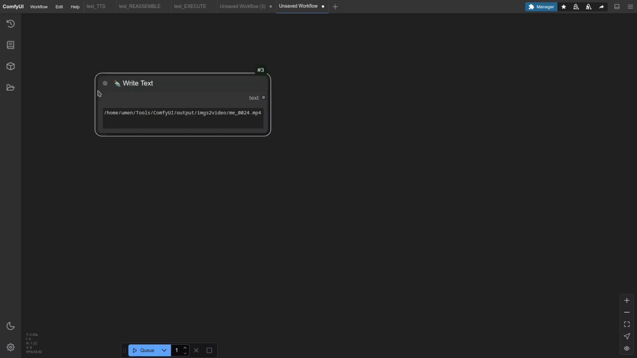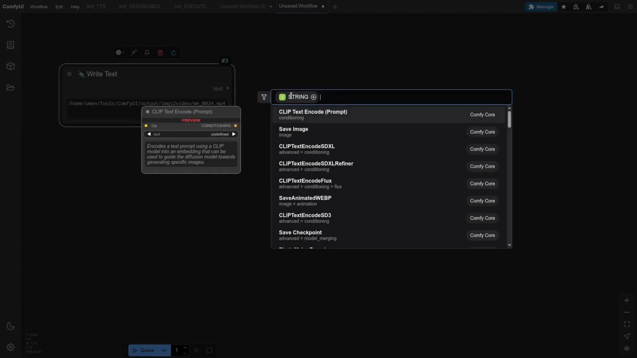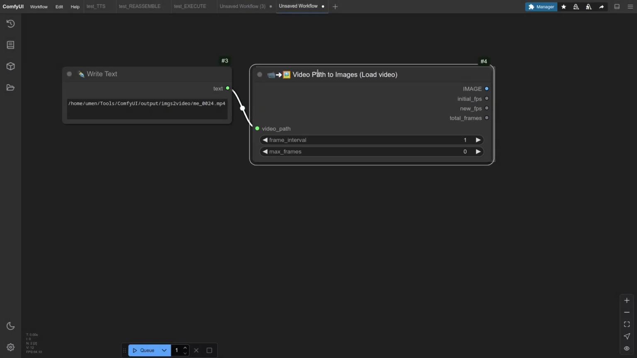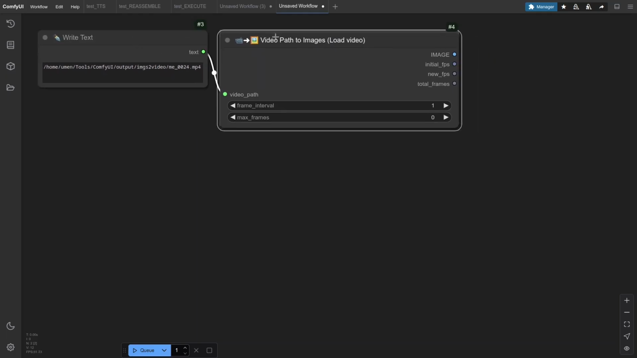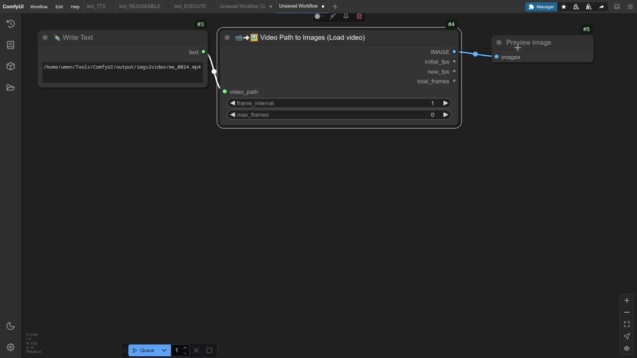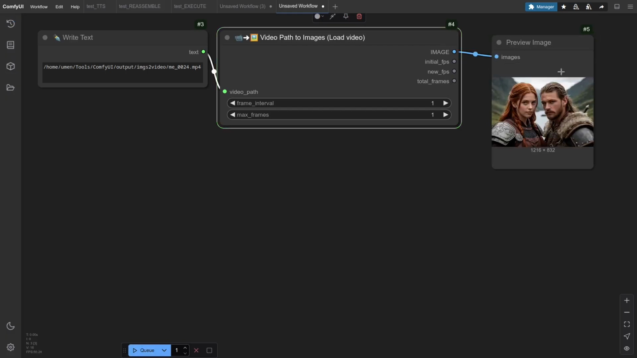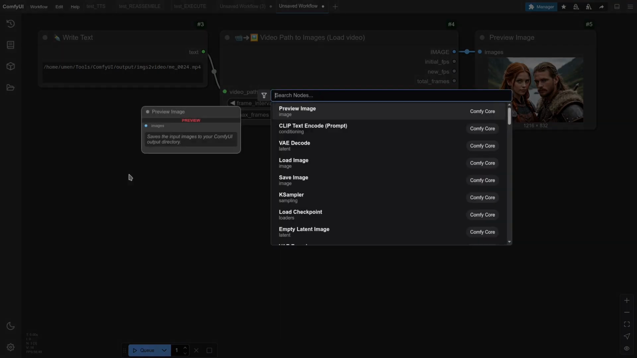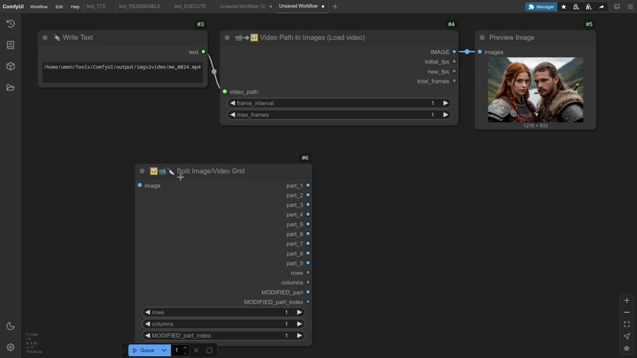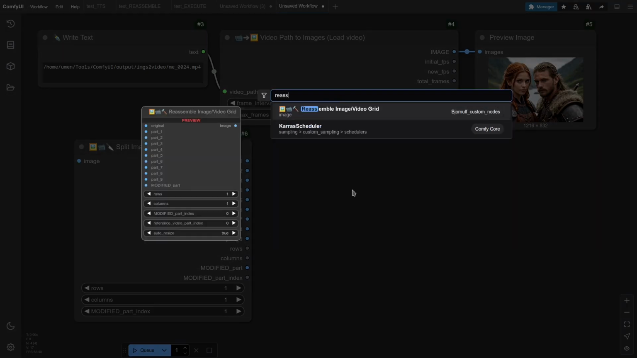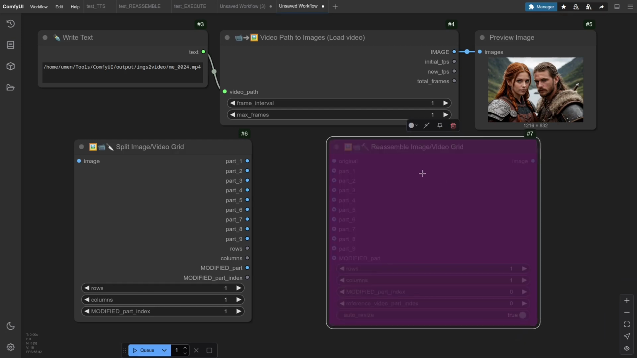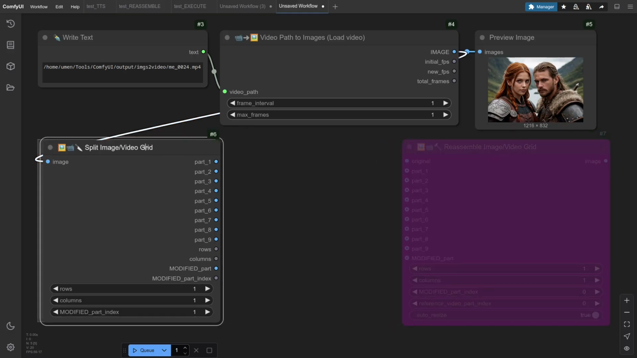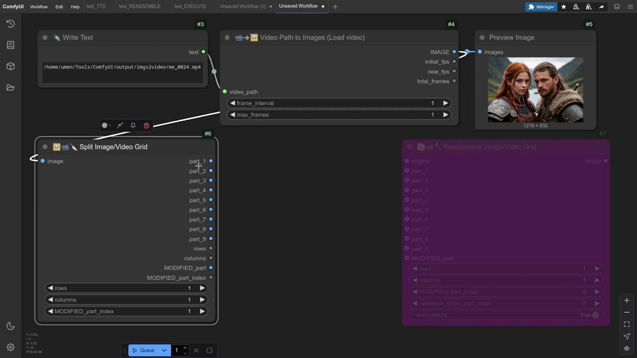So I will recover this video from its path. Recover the images with my load video node. Preview the image. And I will just start by selecting only the first frame of the video to make it simple at first. What you can do is split this image like a grid style. And then you can reassemble them later. Let's focus on splitting the image first. Let's send the first frame of the video as input.